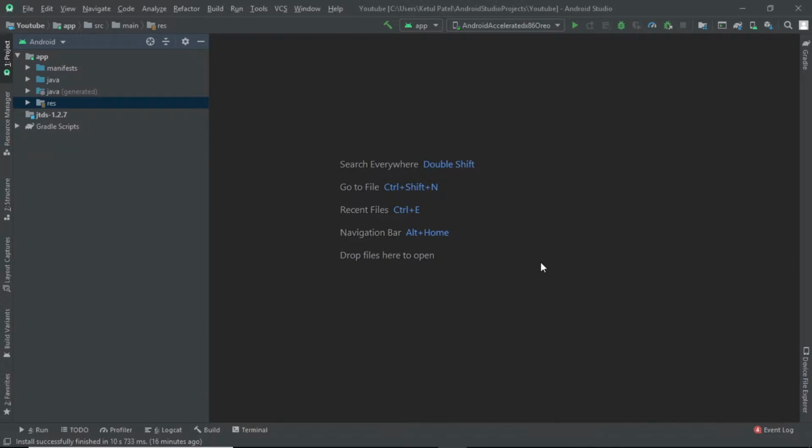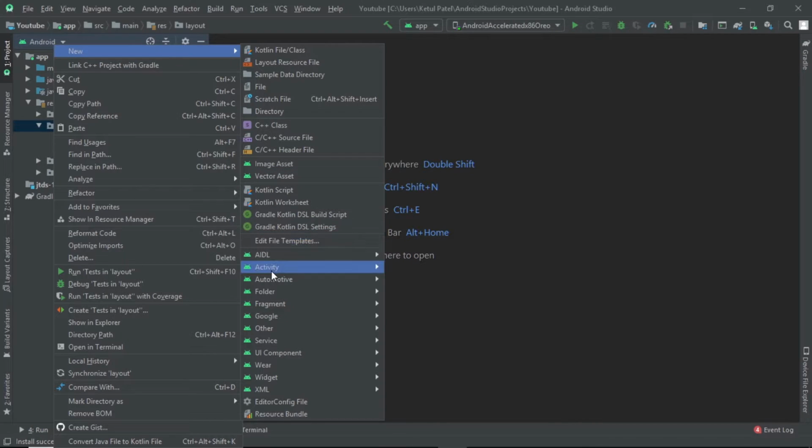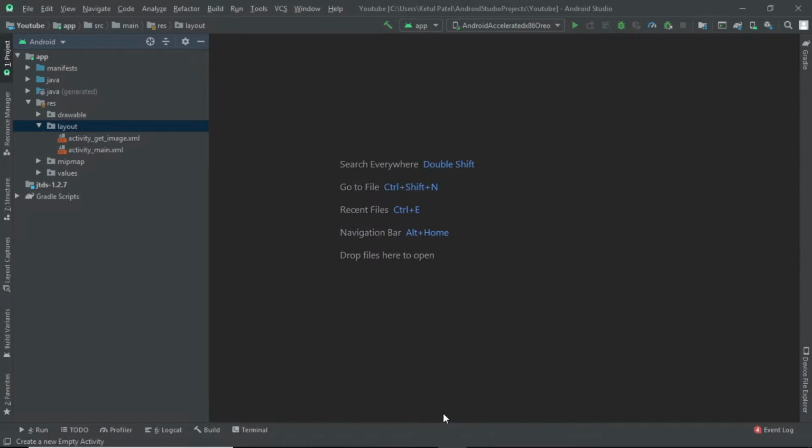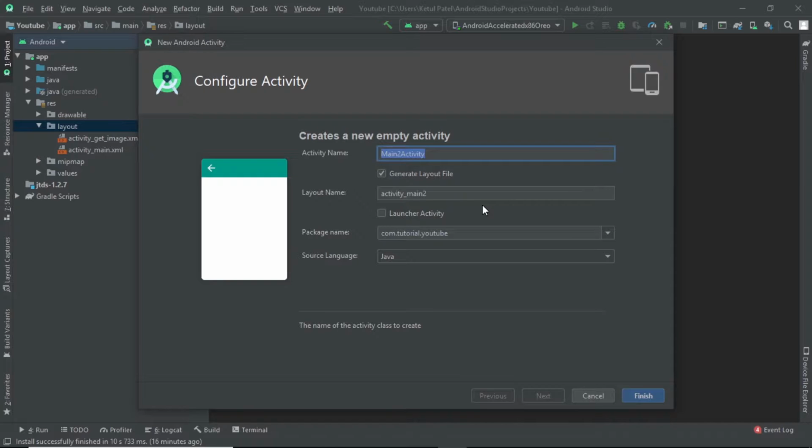So here I am in Android Studio. What we are going to do is get all the images that are stored in our MS-SQL Server and show them in a grid view. So let's start. First of all, let's create an activity. Right click activity, and I'm going to create an empty activity for this, and let's name it all images, let it be a launcher activity, and click finish.